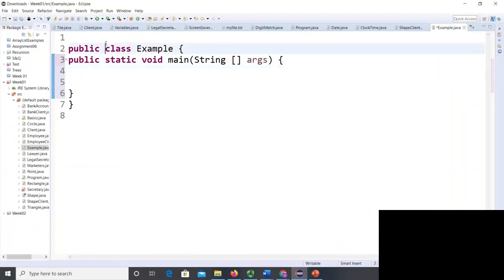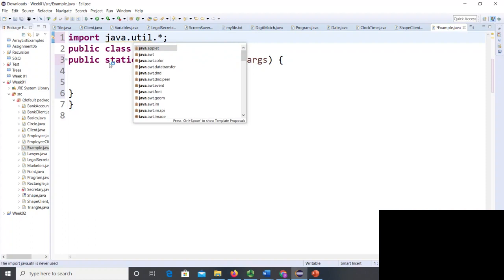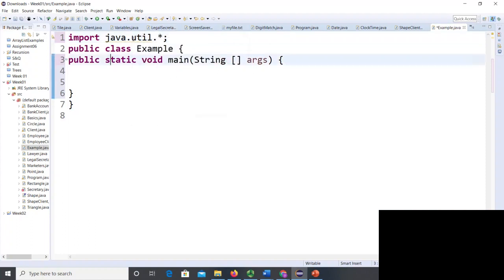To take input from the user, there are a couple of steps. The first step is you have to import java.util.* and a semicolon. We are importing the Java utility package, which is already built into Java. The star means all the classes in this utility package.